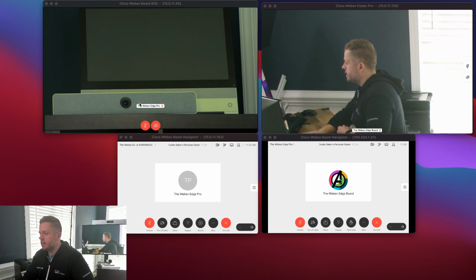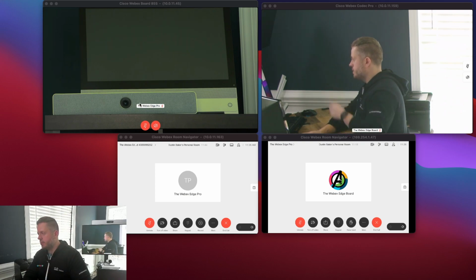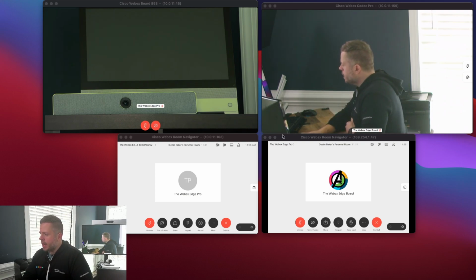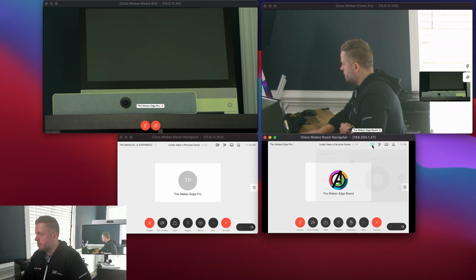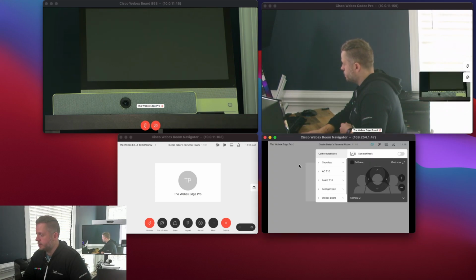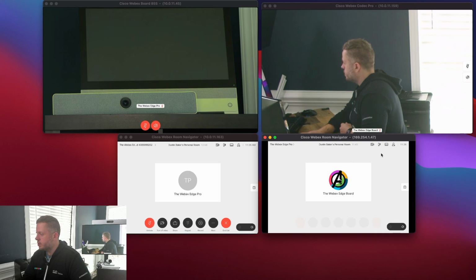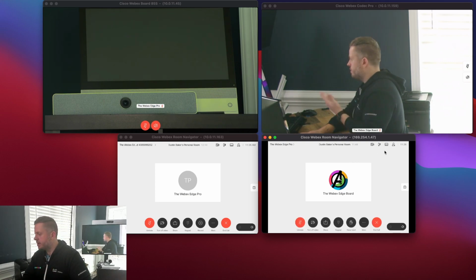Showing a DX and a RoomKit Mini that I have listed up above here. And below each of the devices is the respective navigator that's assigned to it. So just for the sake of the demo, I'm going to show you on this Codec Pro. You'll notice that on both of my devices, I actually have speaker track turned off. I'll show you a little more as to why that matters in a second.